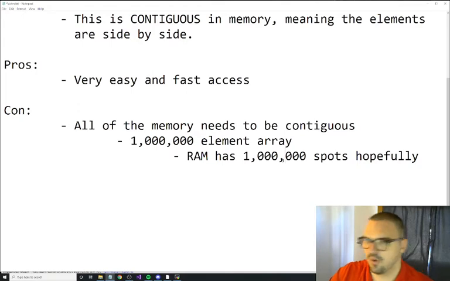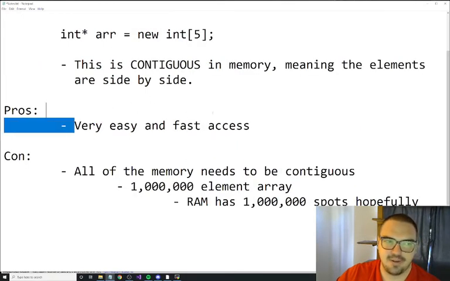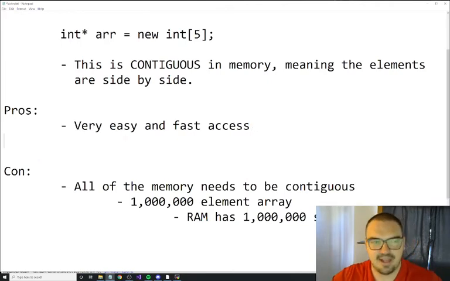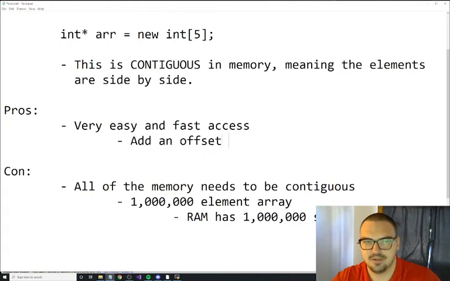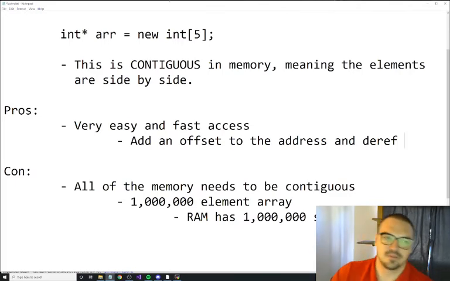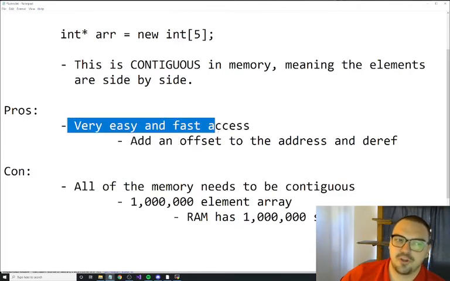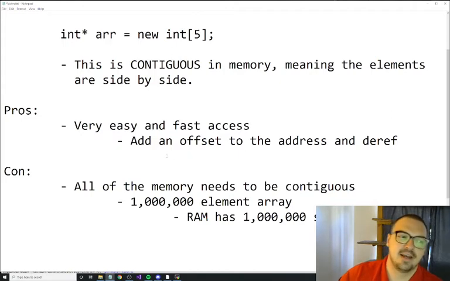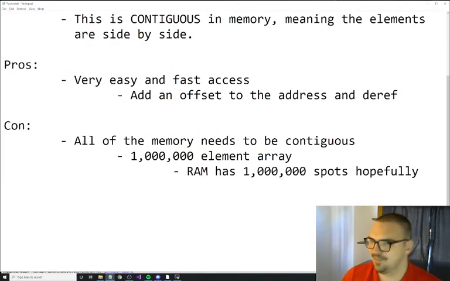Okay. Yang, you are correct. Absolutely, you can get the next element very easily. That's what I'm saying here. Very easy and fast access. Why is that? You just add an offset to the address and you dereference it. Right? That's what the brackets do. So that's why that's a huge pro of that. And it's fast. The con of it is all of the memory needs to be contiguous. So say you got 1,000,000 elements. You need a spot in RAM of 1,000,000 side-by-side elements.